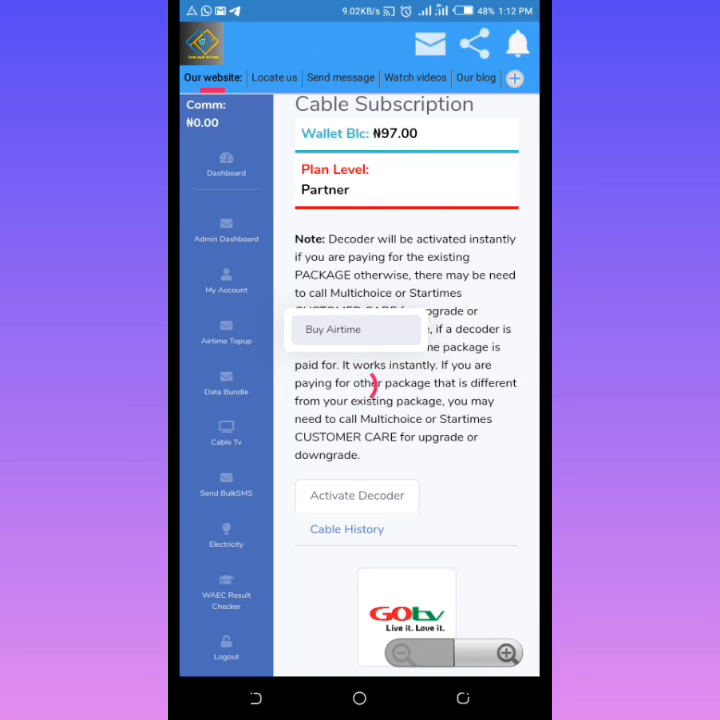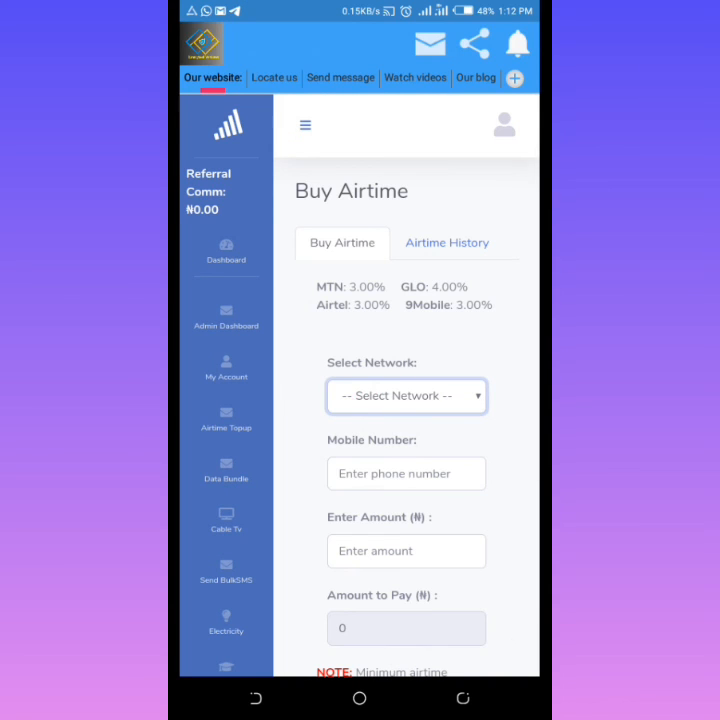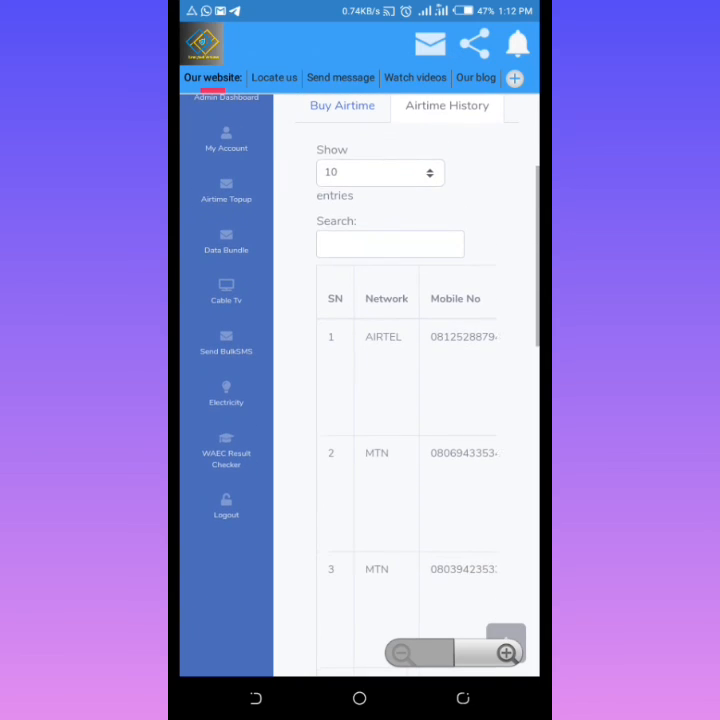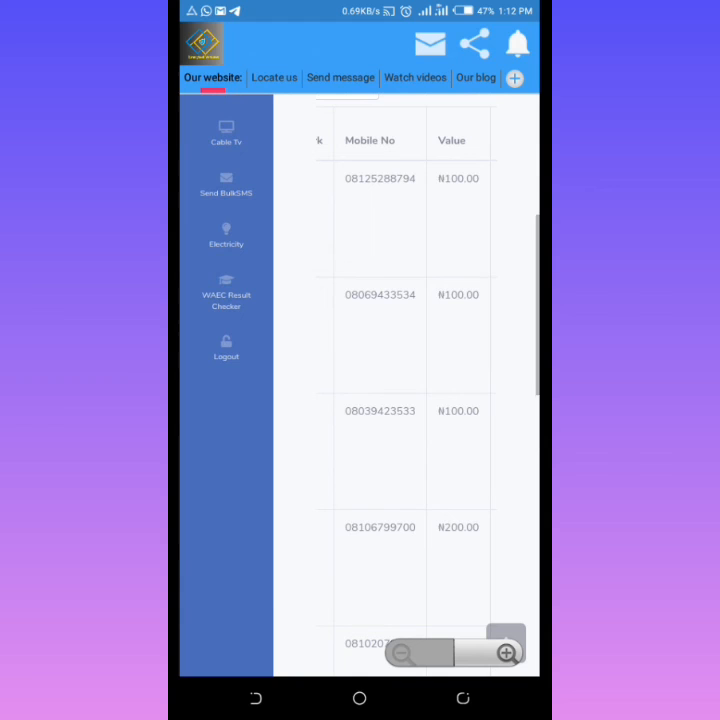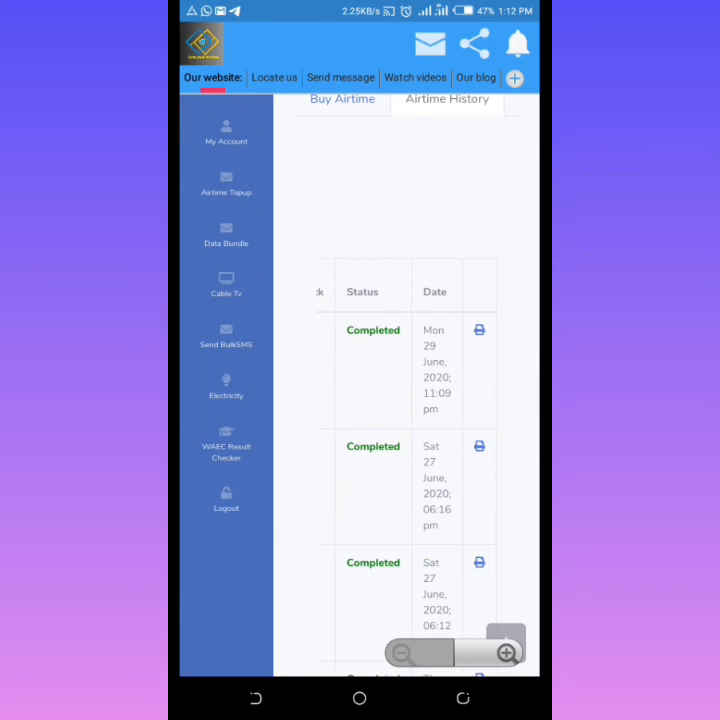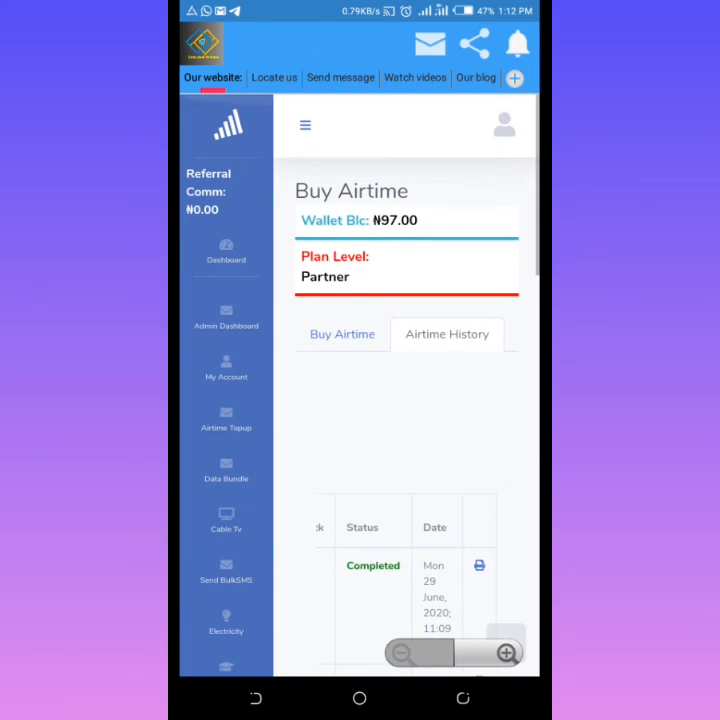And you can also come to your airtime history or anything to check all what you have sold, and you will check the status of everything. Yeah, completed. So that is how to buy.